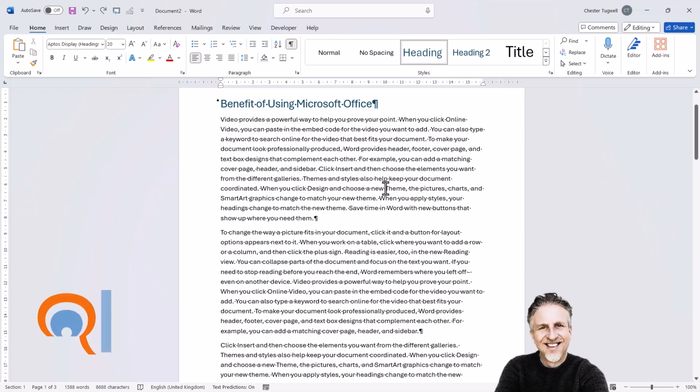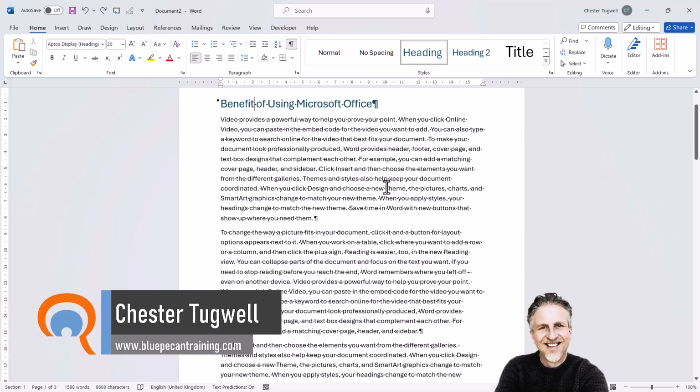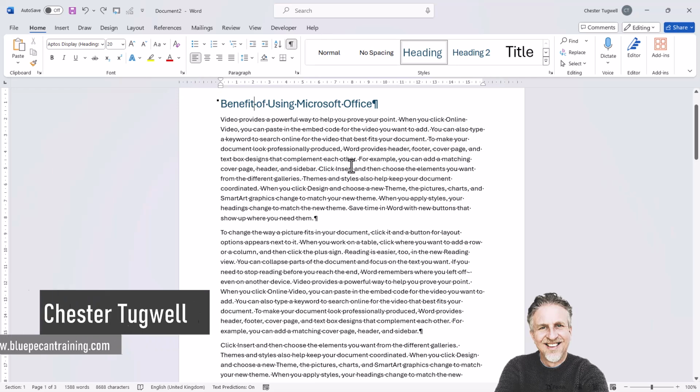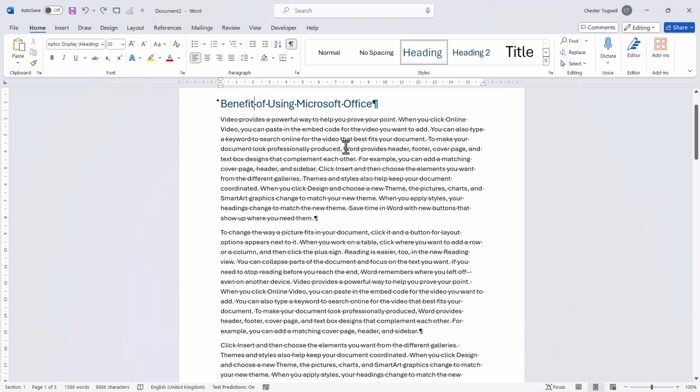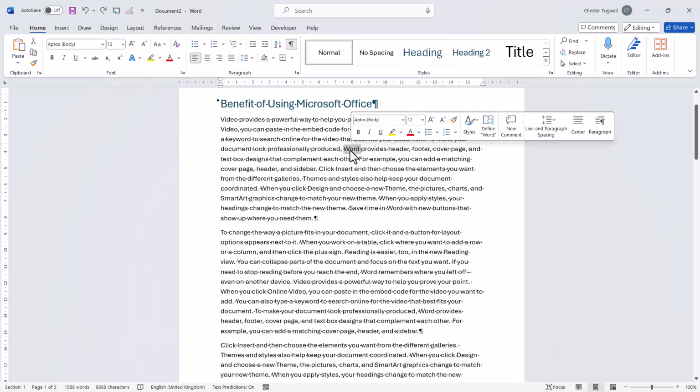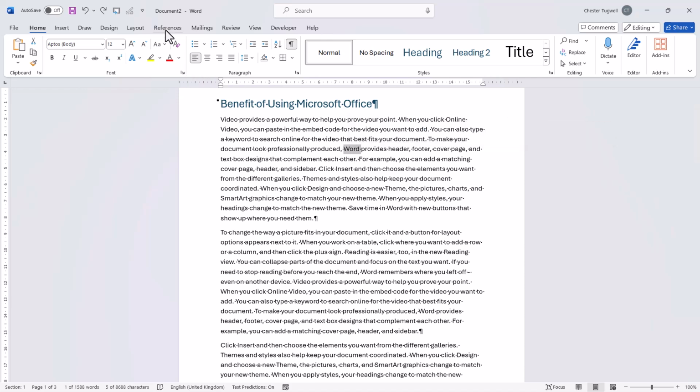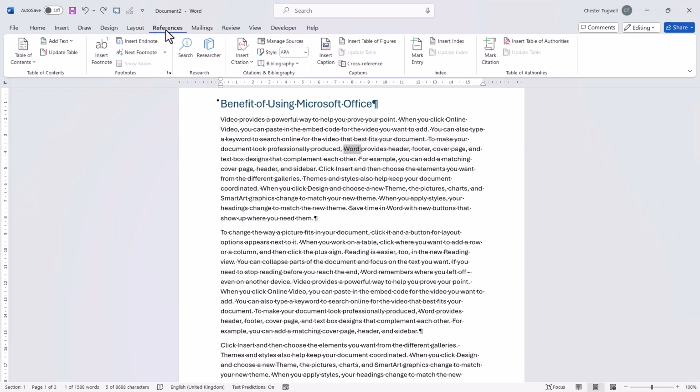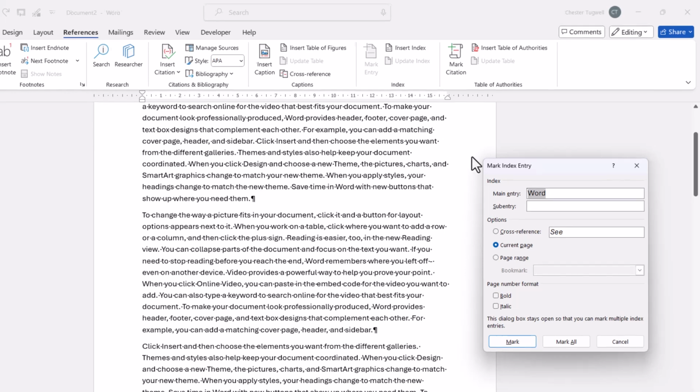Okay, so you want to create an index in Microsoft Word. I've just got a basic document here, benefits of using Microsoft Office. My first index entry is going to be for the word Word. So I'm going to select it, go to the References tab on the ribbon, and in the index group, I'm going to click on this button, Mark Entry.